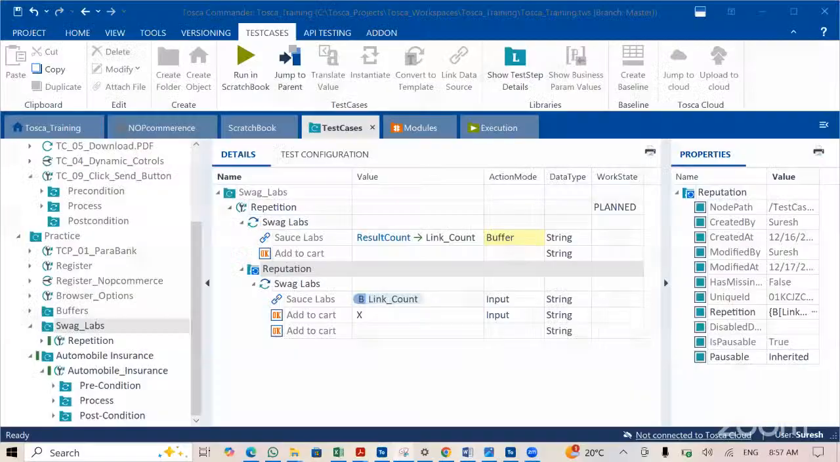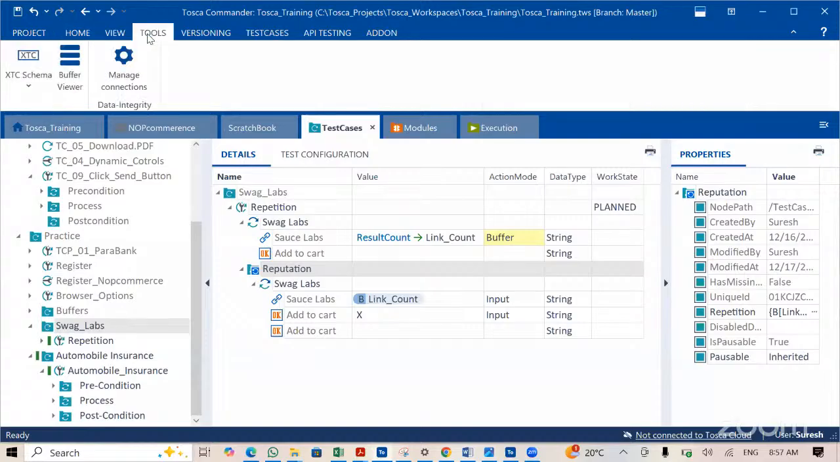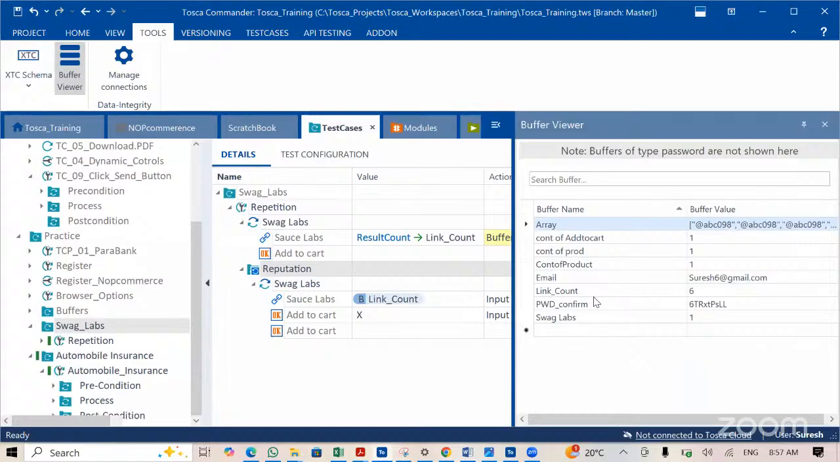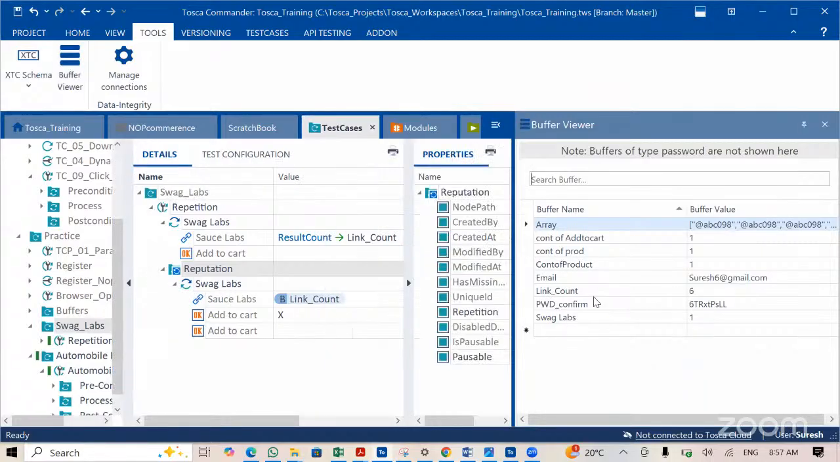Could you see the next thing? Yes, it's loading. Just open your buffer section. Keep the charger, Suresh, I think your charger is low. The link count is here, almost 6. Okay, so you don't have any issues with capturing the count, correct? Yes.